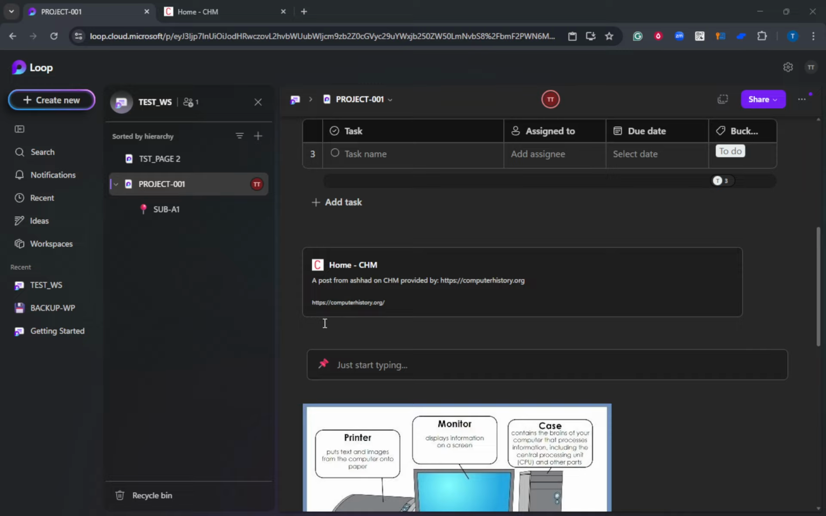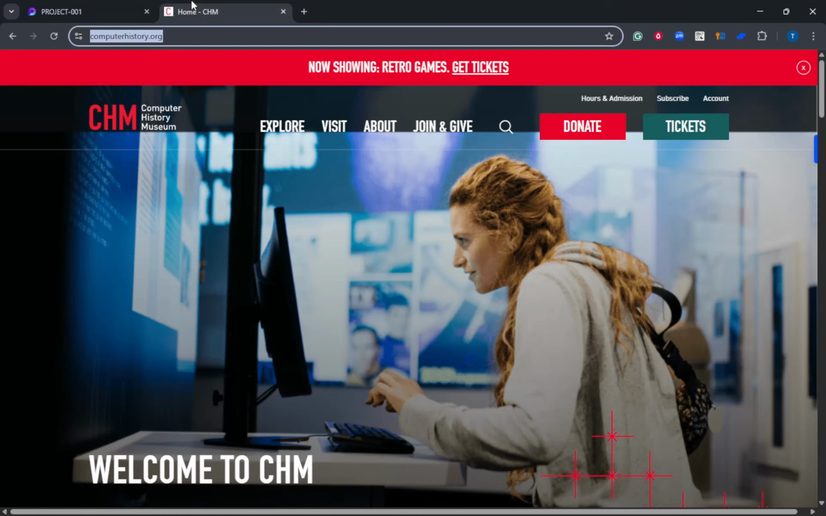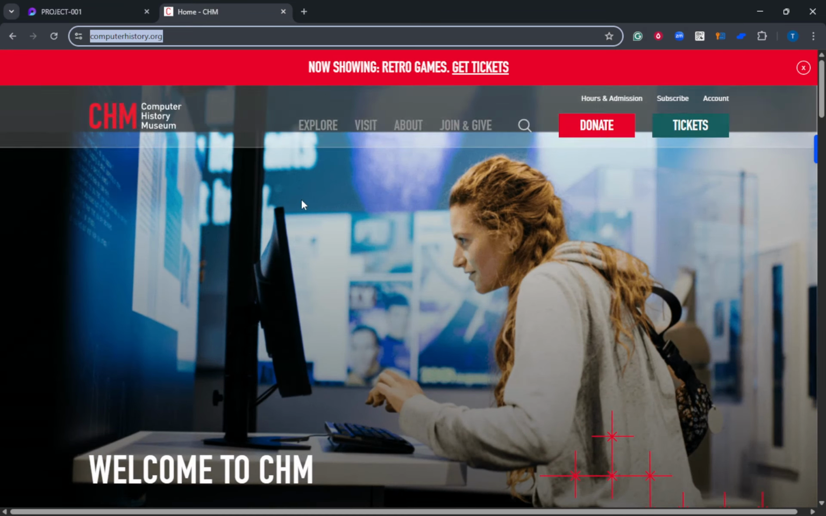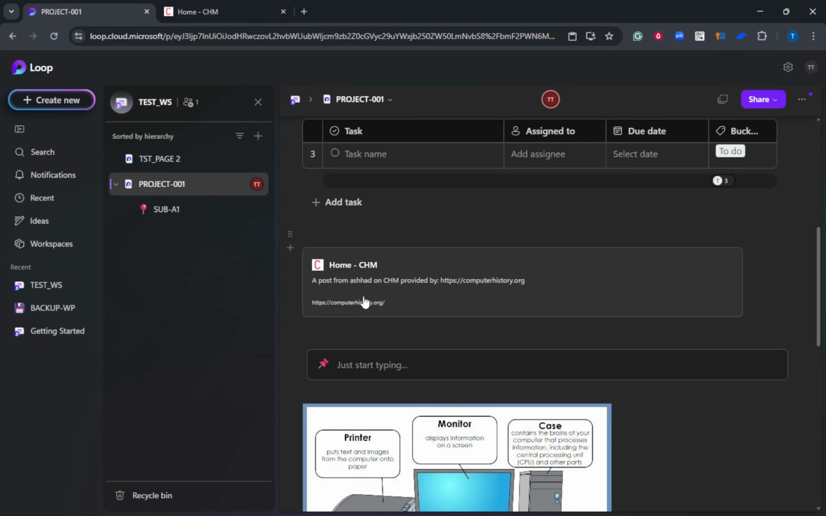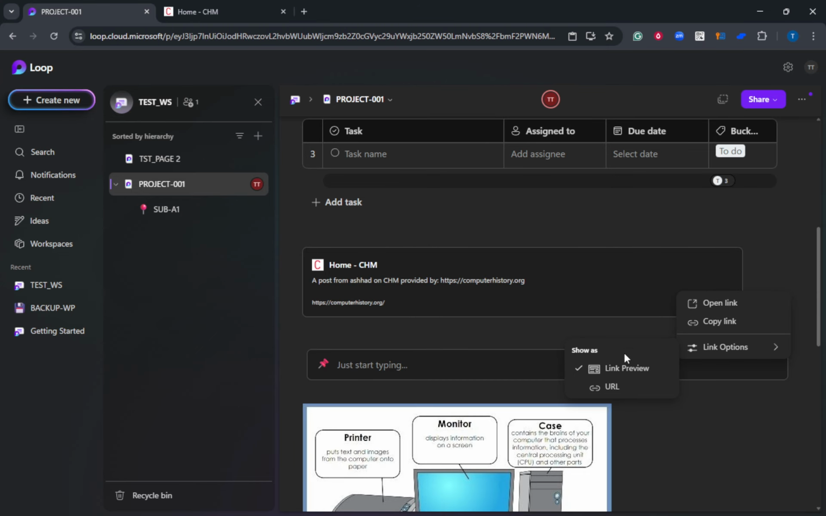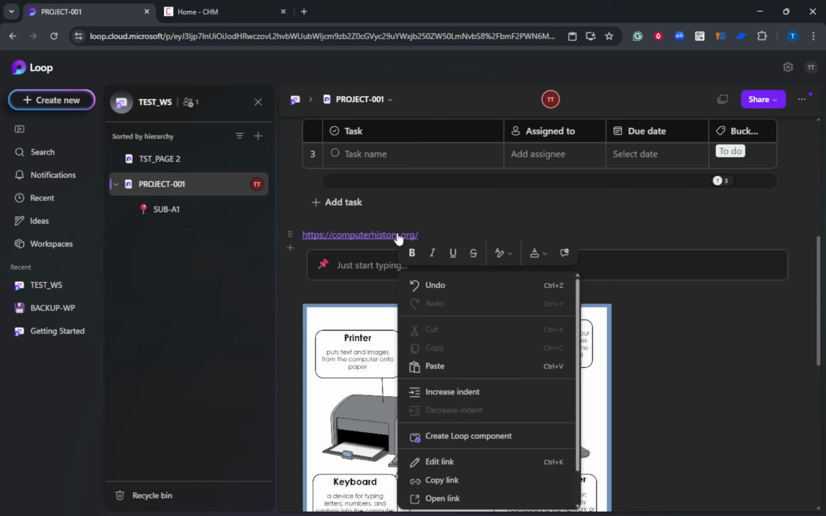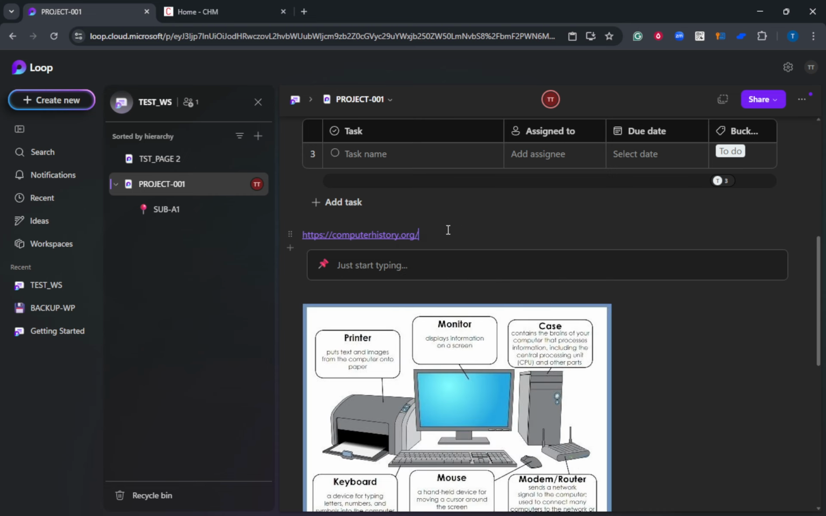In Microsoft Loop, when you paste a web address, Loop often recognizes it and turns it into a rich preview card. Instead of a bare URL, you'll see a cleaner visual with the page title, a short description, and sometimes a thumbnail image. This is called unfurling, and it helps your page look more polished while giving your team quick context at a glance.